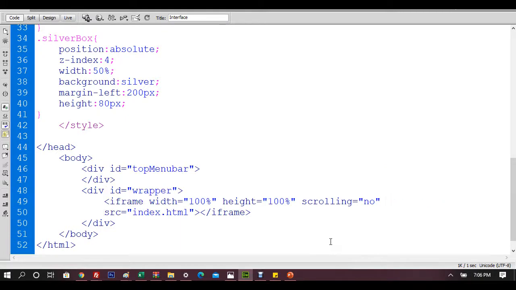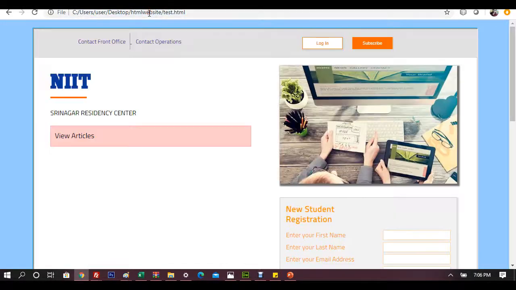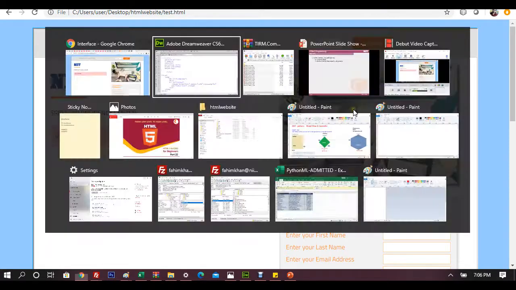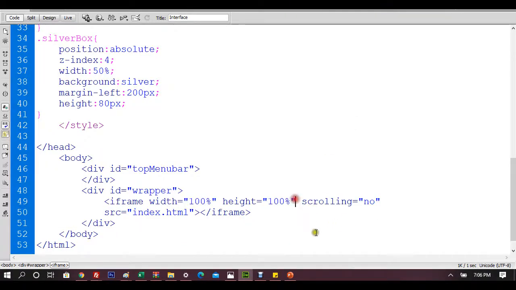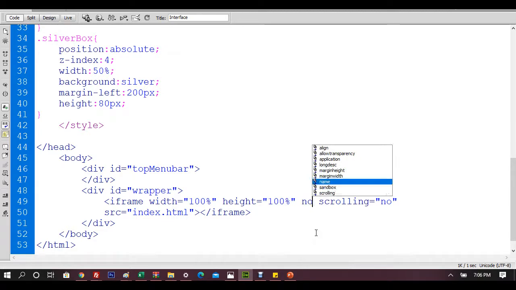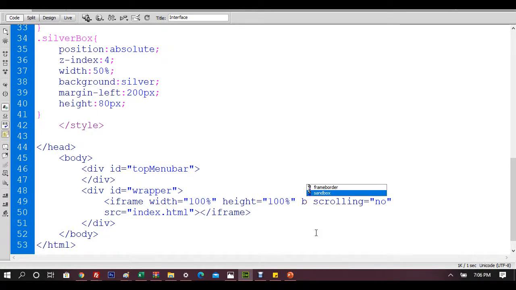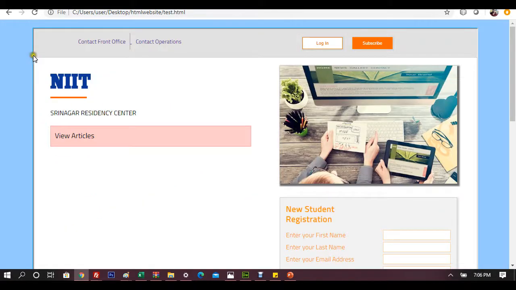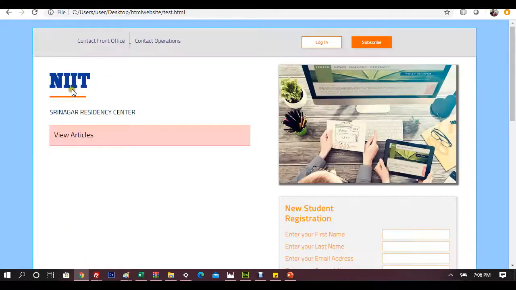You can apply no scrolling so that you don't get scroll bars. Now you can say that it's coming clearly. And if you don't want any border, we can say frame border 0. So I don't want any frame border, which is here. Now it looks like the complete website. It doesn't look like a frame, rather it looks like a complete website.